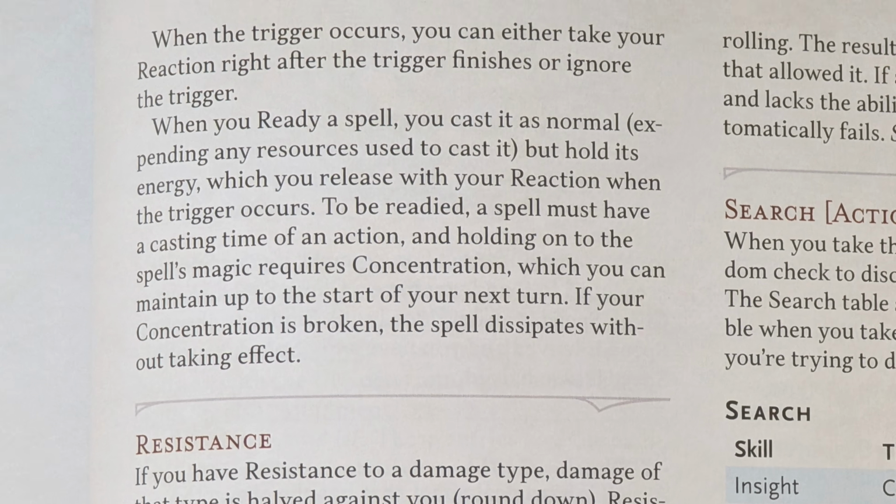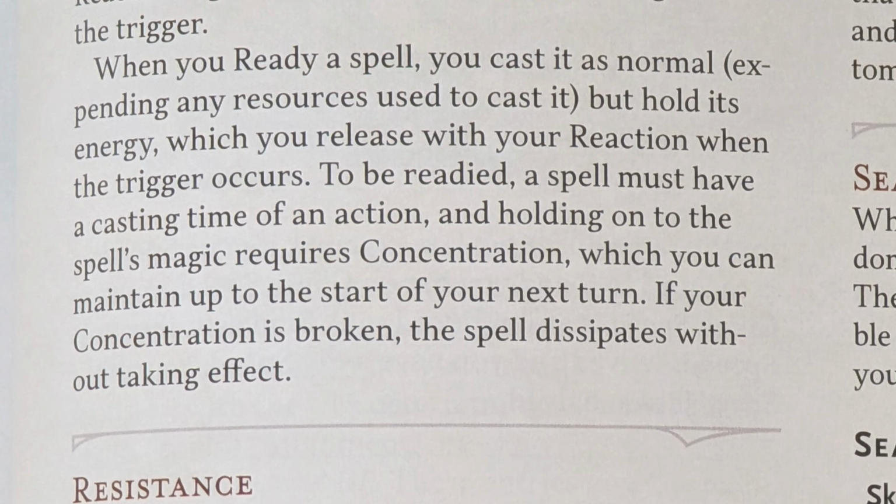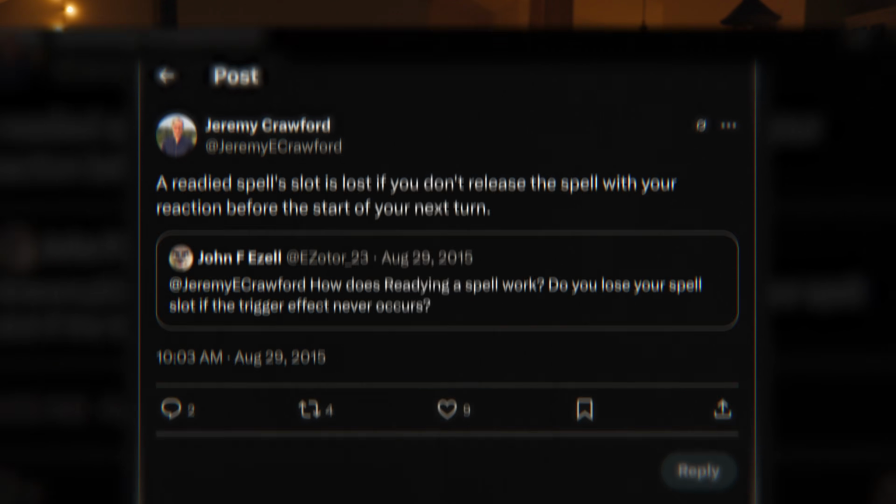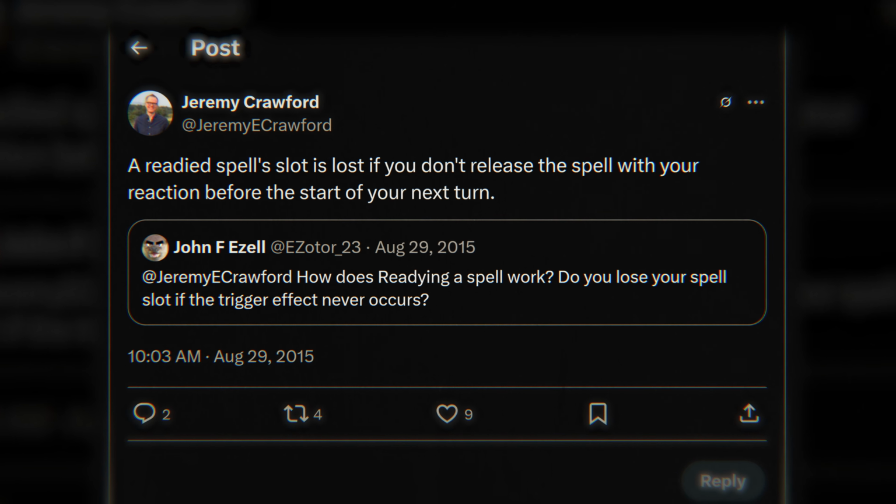The rule also states that you can only concentrate on the spell until the start of your next turn, meaning that if the trigger doesn't occur before the start of your next turn, the spell slot is also lost. This was clarified by Jeremy Crawford here. That's pretty punishing though, so many people homebrew that you can continue concentrating and readying beyond that turn. But rules as written, the spell dissipates and the spell slot is lost.